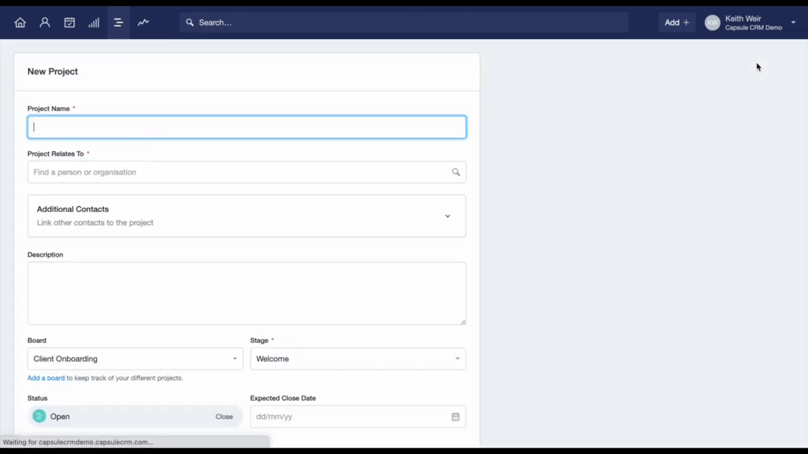Start by naming the project. In this example, I'm going to manage the process for onboarding a new client. I'll keep the name nice and simple and ensure that I use a standardized approach moving forward. Next, I can link the project to the appropriate contact record.